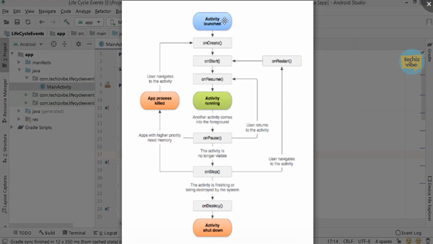This picture, which I got from the Android developer's website, is a nice indication of what happens when an application runs, when an activity gets launched, and when you move away from that activity. What happens to that activity and which methods will be run? In brief, this picture will describe the activity lifecycle.